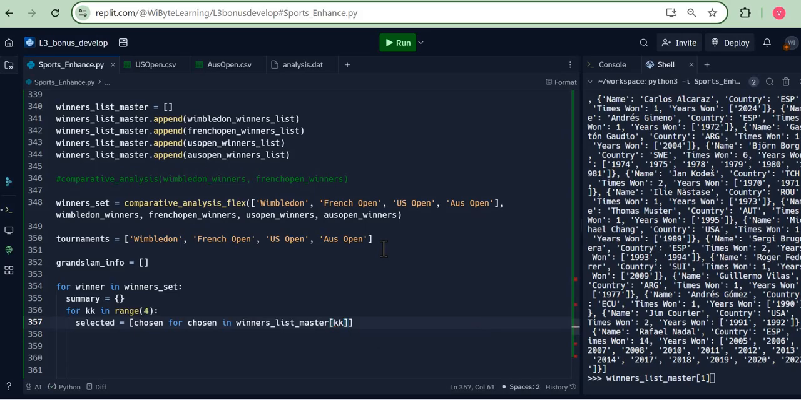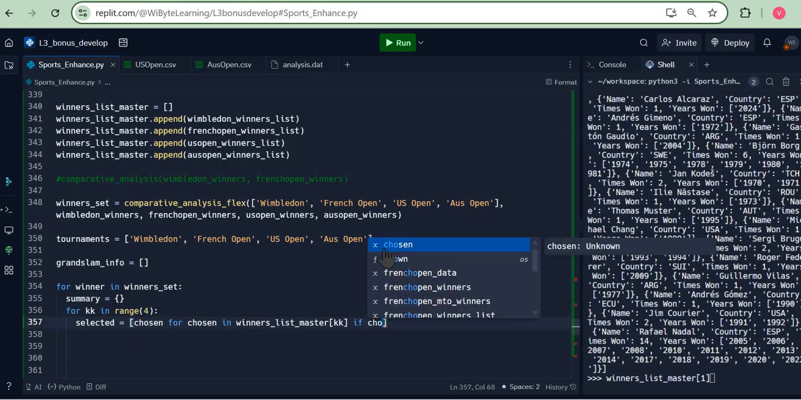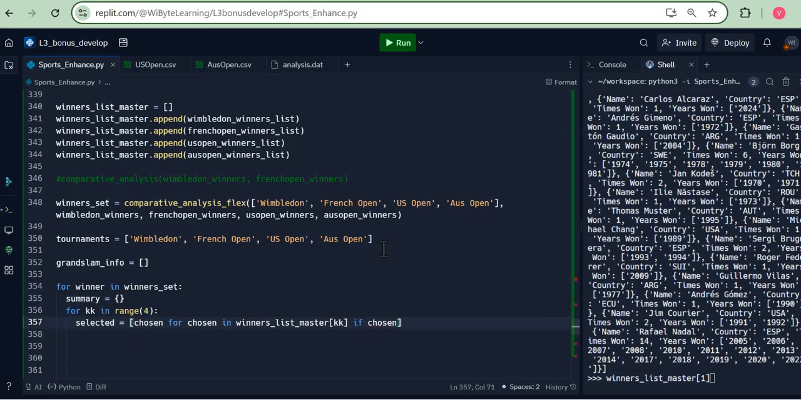Now remember, this is running as part of the for loop. So basically we're saying, well, KK is 0, go and choose the Wimbledon winners list. KK is 1, go and choose the French Open winners list, and so on. And the item that I choose is where the chosen name is equal to the winner. Now, exactly what we had done earlier. So I'm just finding out the right list and figuring out where this person's name exists, because remember, the information is to be extracted for that player.